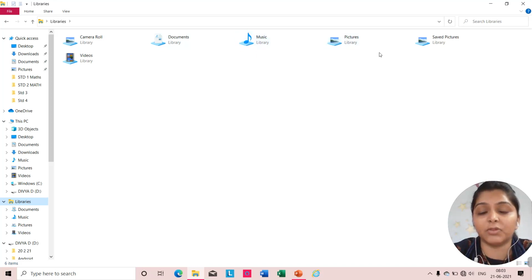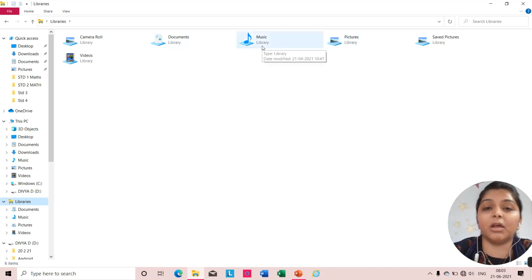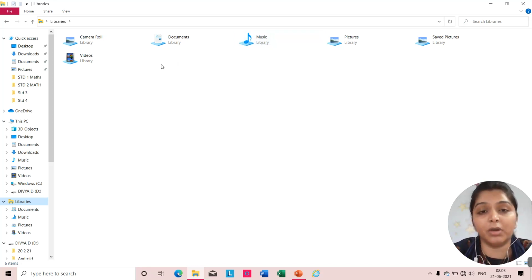Pictures, saved pictures. So whatever music and songs I have in my laptop, I can store it once and for all in this library. Okay. Now, if you want to create a new library, how can you create it?